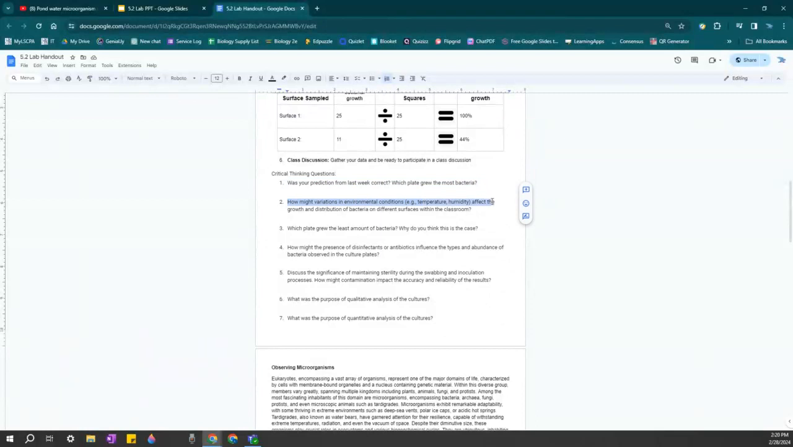How might variations in environmental conditions affect these growth distributions? Well, if it is an item that is protected from the elements, it might grow more bacteria. For instance, one student swabbed the concrete outside and it did not grow too much because it had rained or the environment had been too harsh.